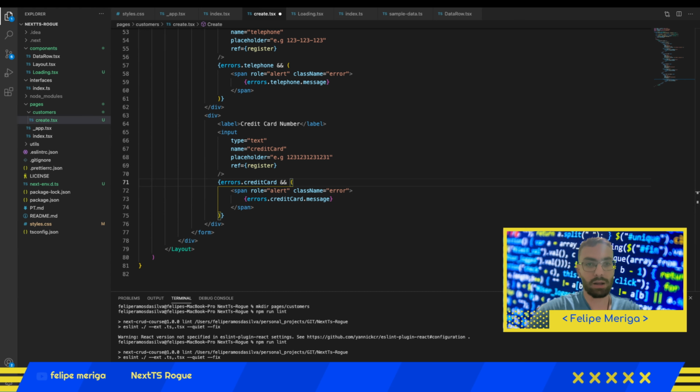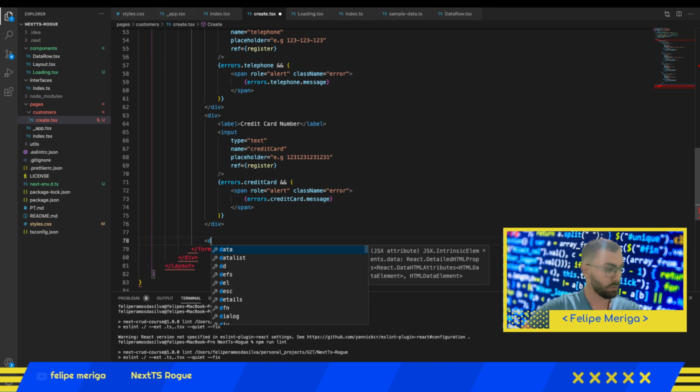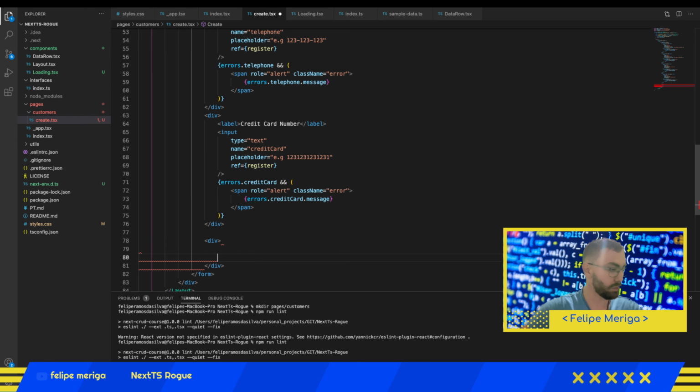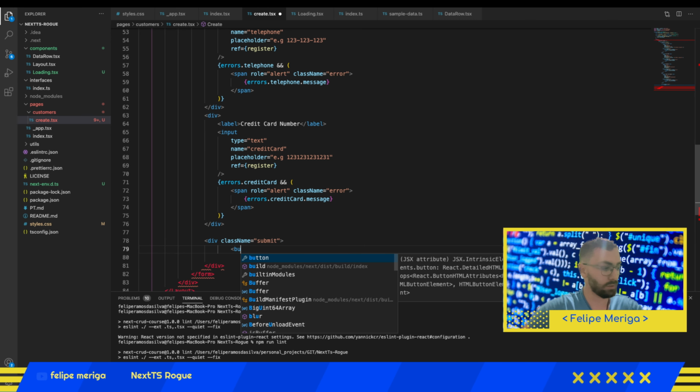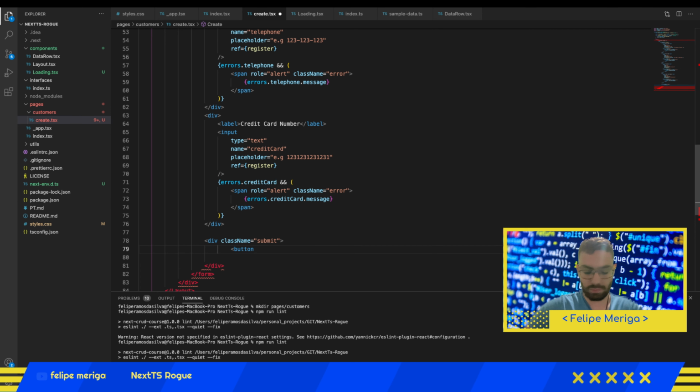Great. So now we just need to create another div, which will represent our submit button. So another div here down below, and I will create this. It will have a class name of submit that we are going to create in a while in the CSS part, and there is going to be a button here, and this button will be of type submit, and the class name will be submit button.